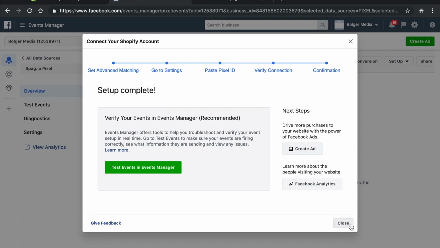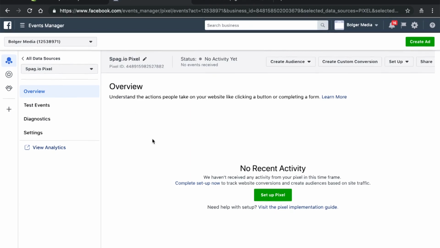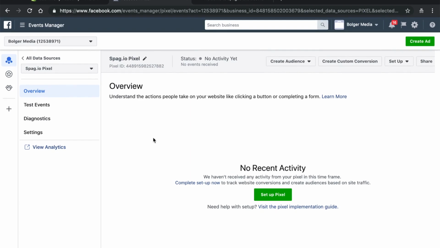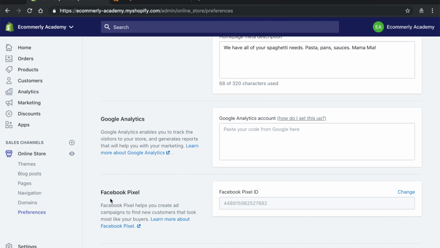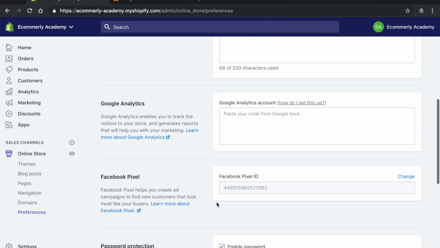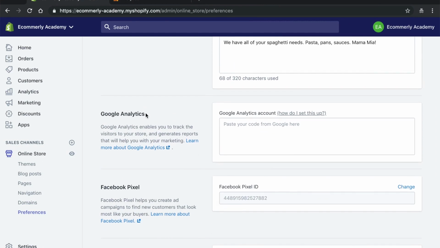Now we can get so much valuable information when we start running paid ads. In a few modules, we'll look at that, and we're going to be able to really hone in on our best customers. So this is a very simple thing, but it's extremely important. Do not skip this step. Okay, so we've installed our Facebook Pixel. We know why that's important. Next, we're going to look at Google Analytics.